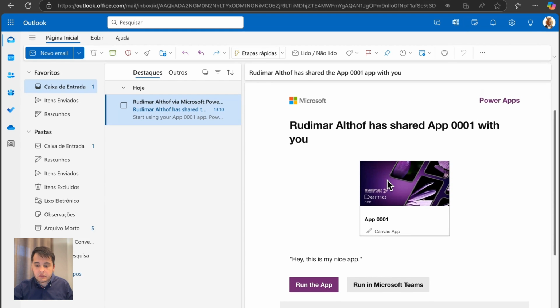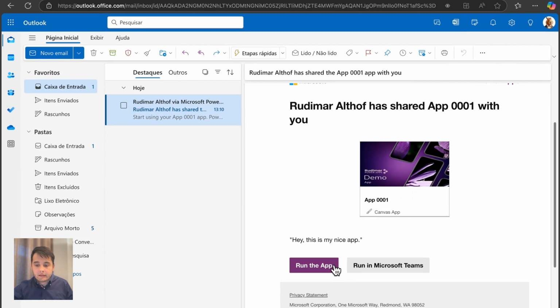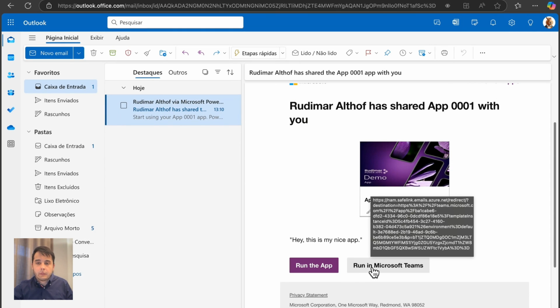And here's the email content. Rudimar has shared an app with you. Here's the image that I added. I can click on run the app or run in Microsoft Teams. Possibly when I click here, it will open my Teams and ask to add in there. So I have a shortcut to access the same app.